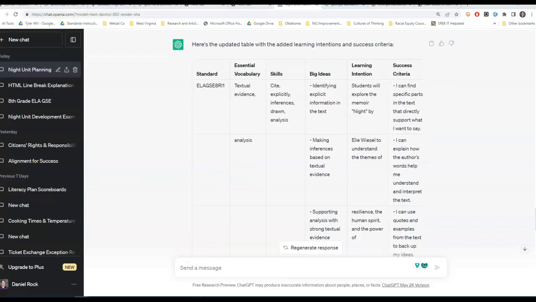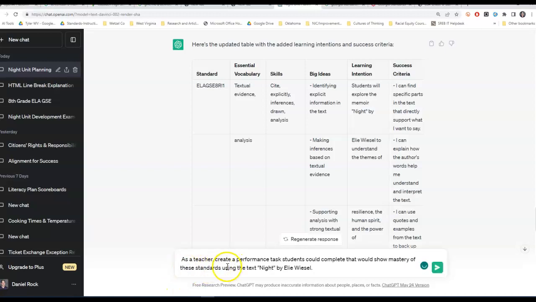So now I want to include a performance task. So I'm starting with my end in mind, and I want something that's going to demonstrate and put all of these integrated standards together for this unit, because I always start with my assessment. What is the end thing that's going to show me that students can do all these things? So here's my prompt. As a teacher, right, I'm talking to my assistant, create a performance task students could complete that would show mastery of these standards using the text Night by Elie Wiesel.